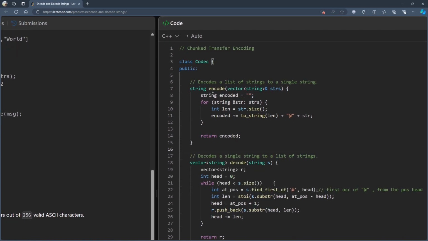So here, the first function is encode, which takes a vector of strings strs, meaning the list of strings. This is the encoded string which we will be returning as our answer. The approach I showed you on the whiteboard is the one we will be following.